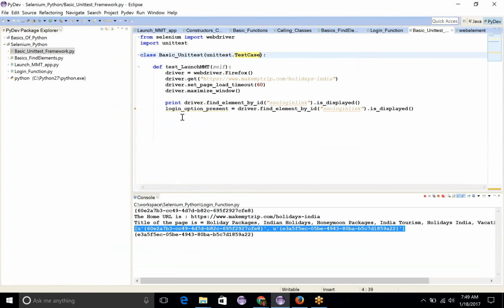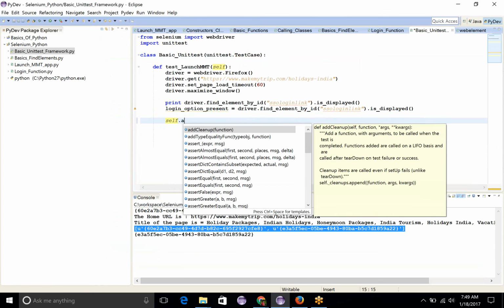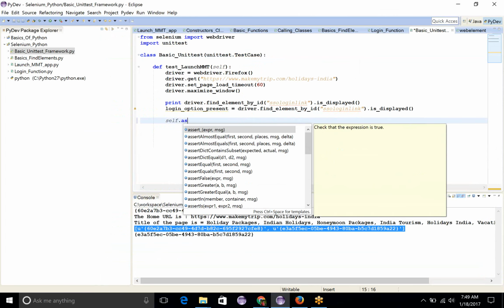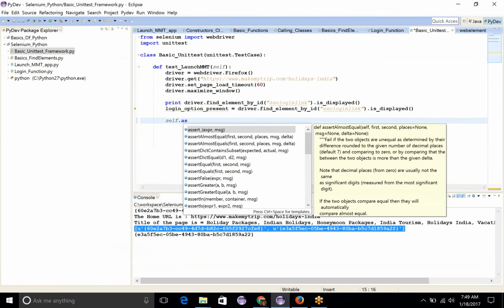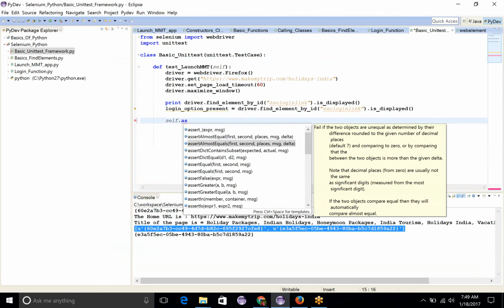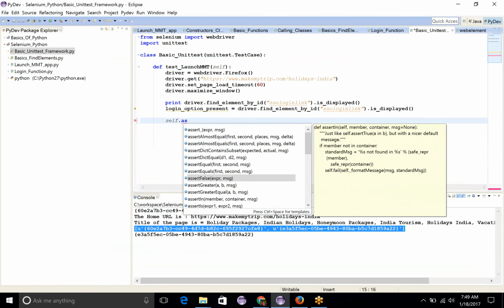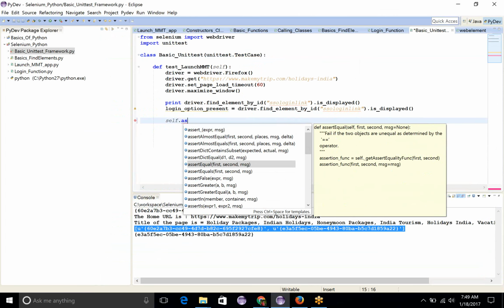So please take care of case sensitivity. Okay, and now self dot assert. See, there are so many kinds of assertions. Self dot assert, assert almost equals, and all these things. So there is something called assert equal. What does it say? It says that what you are passing as a first parameter should be equal to the second parameter. If they are not equal, then the message is thrown.